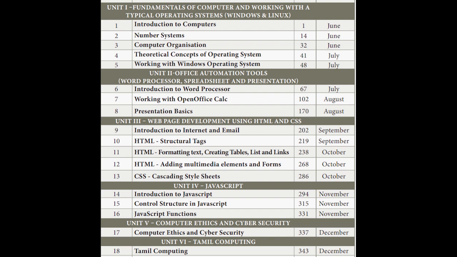And then we saw the office automation tools like word processor, spreadsheet, and presentation. In the MS Office package, we have MS Word, MS Excel, and MS PowerPoint. In the same way, here we are using the OpenOffice package. In OpenOffice we have Writer for word processing, Calc to do the calculations, and for presentation basics we have OpenOffice Impress.